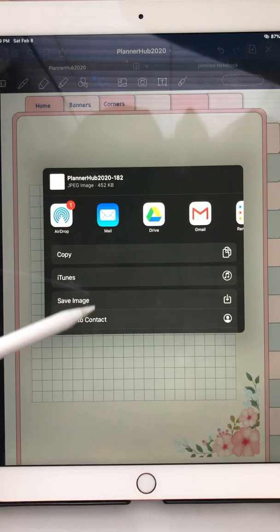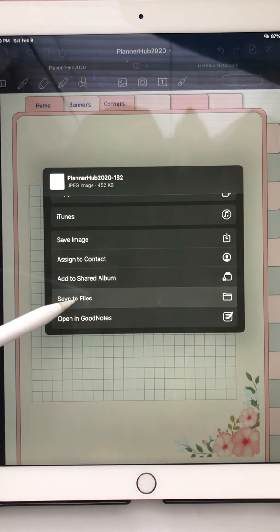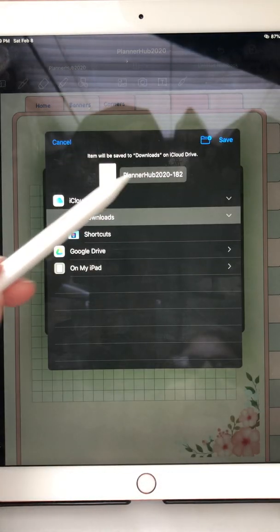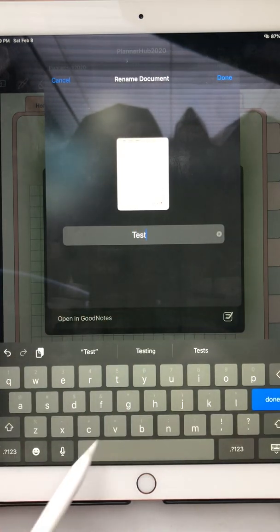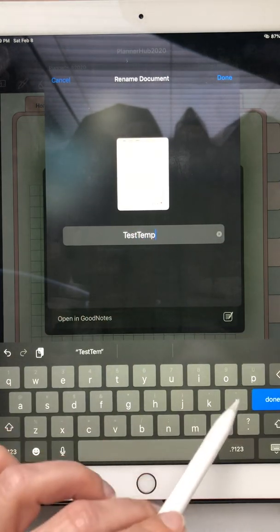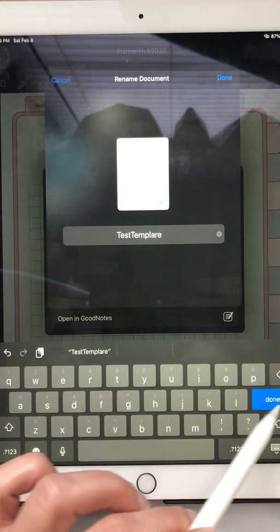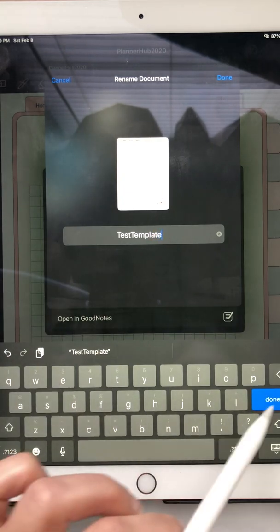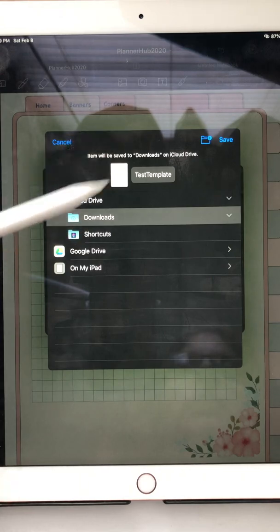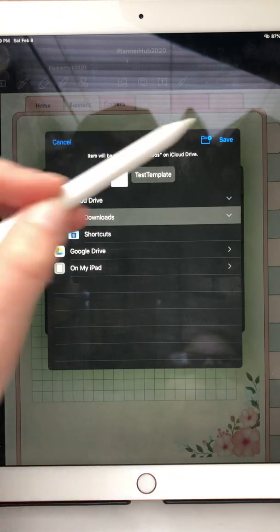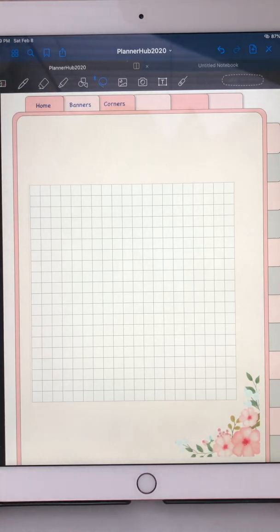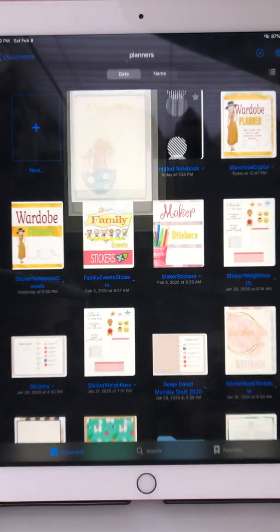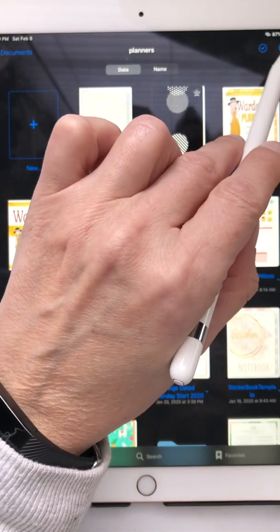And then it's going to ask you where. I like to export it and save it to files. So you can save it to downloads, and let's give this a name. So this is our test template, so we can find it later. Oops, helps if you spell it correctly. Okay, so we have this test template. We're going to save it in our iCloud, in our downloads. Save. Okay, so now you have to get out of the notebook you're in and go to the settings tool.